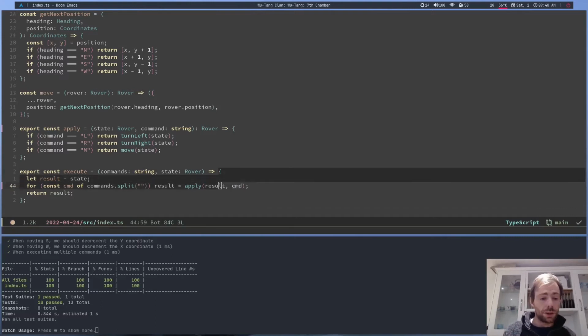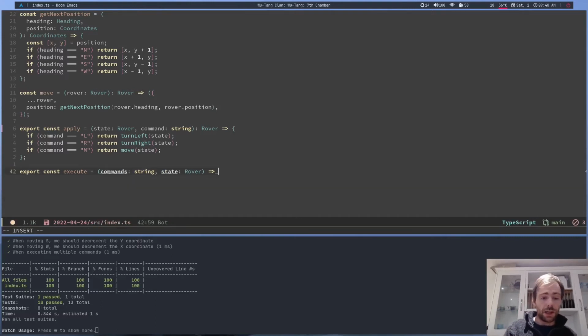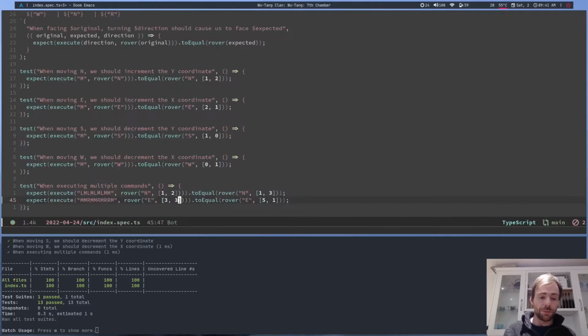And what I can do is rewrite this to say execute is what you get if you do commands.split on the empty string and you reduce that with apply on our initial state. And that's green. So what this is saying is for every command in the split, apply that command to our state and then apply the next command to the result of that, and so on and so forth. And that's all cool and groovy. So we've fixed our bug. Let's have a look at what we want to do next.